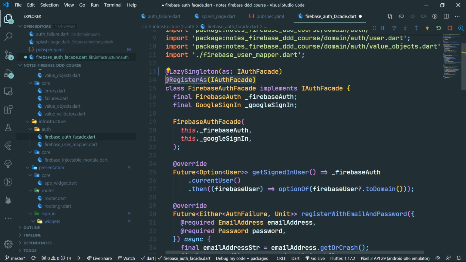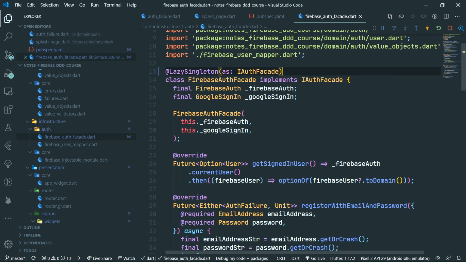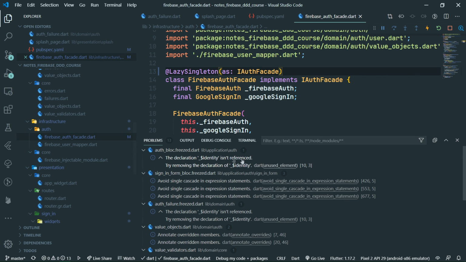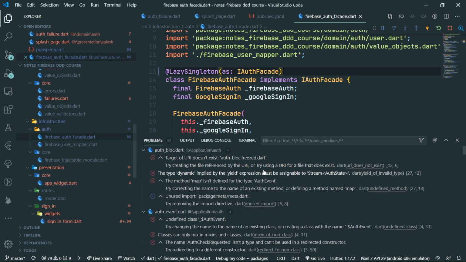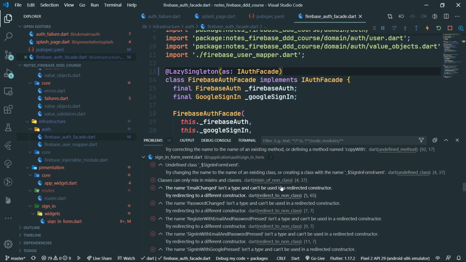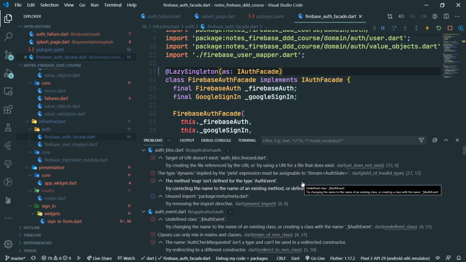Now we can delete the register as annotation and open up our trusty terminal and run our beautiful commands, which are going to be present in the video description. And once this runs, we should be all good, and we should not have any deprecated things used. Hopefully everything is going to work out.